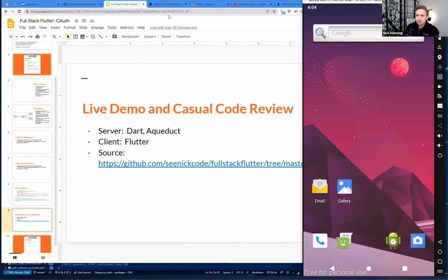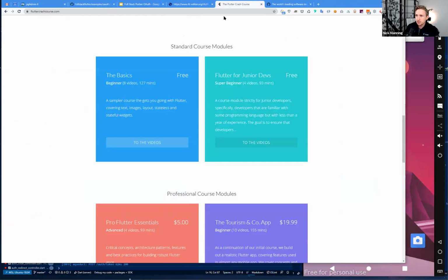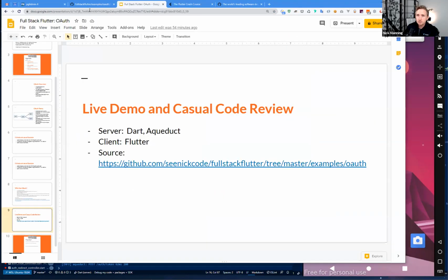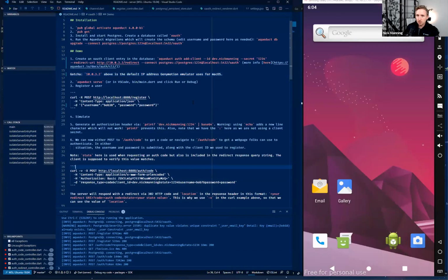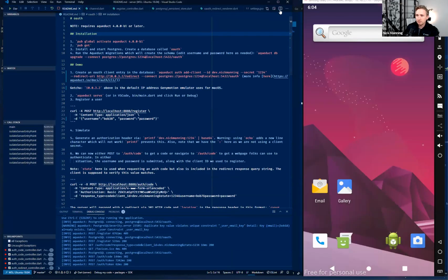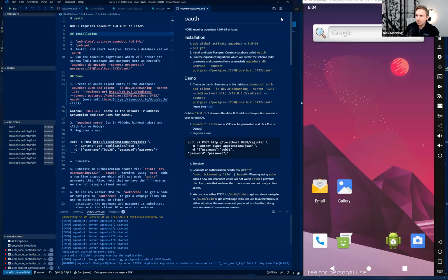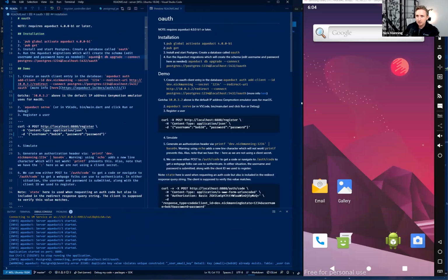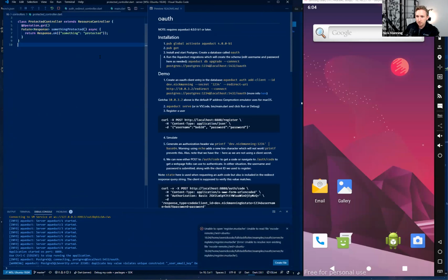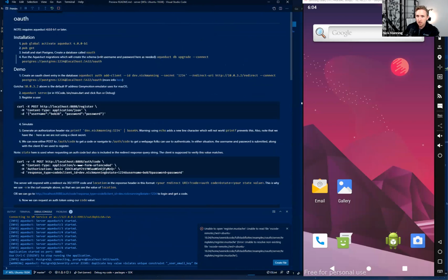So let's do that. Let me close these windows. All right, let's make sure. So this is my README. Let's make sure the server started. So I have my Aqueduct server started, and Aqueduct is, let me close all these windows. I don't want to confuse people.